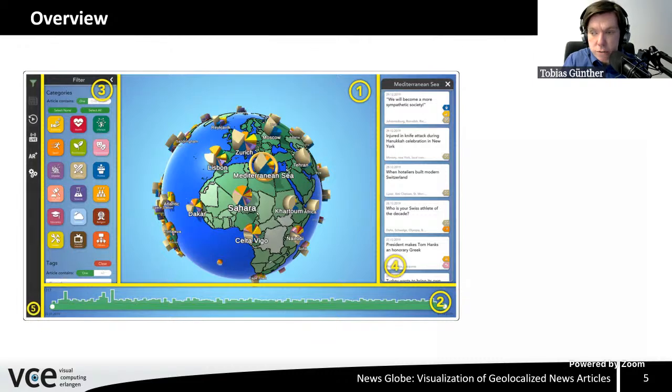The menu bar on the very left gives access to a replay mode, to a live feed, and also to some settings. And all the UI elements that you see here and the user interactions are adapted for both desktop and tablet devices. So we have pinch and swipe gestures and all that.